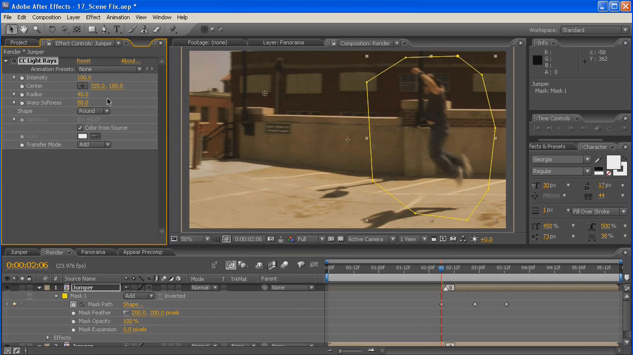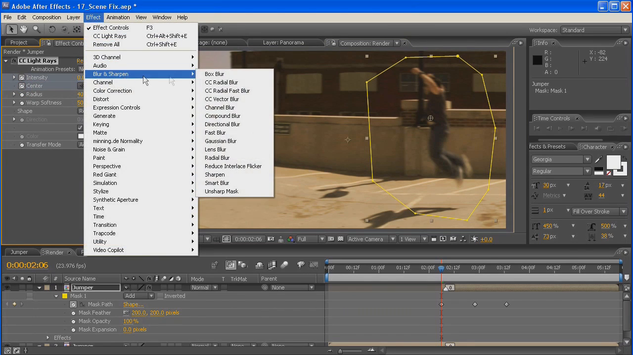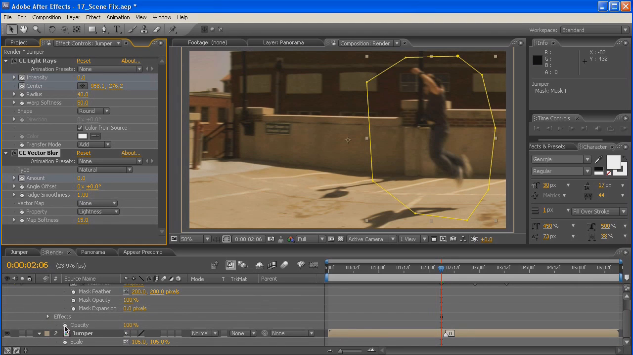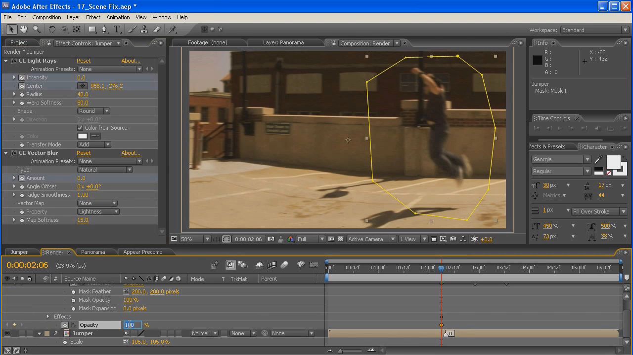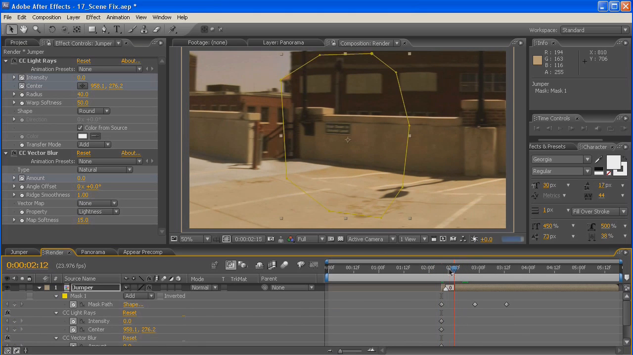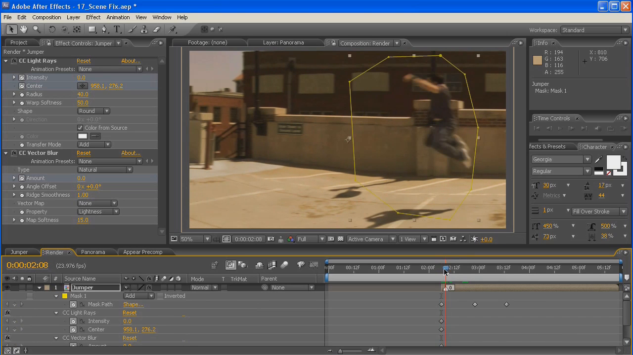Let's set a keyframe of 0 for intensity, and let's position our center onto our actor, and let's set a keyframe for this as well. I also want to add a CC vector blur, so go to Effect, Blur and Sharpen, and CC vector blur. And once again, set a keyframe for the amount at 0. Finally, hold down your Shift key and hit T to bring up our opacity. And let's set the opacity to 0 and set a keyframe for this.